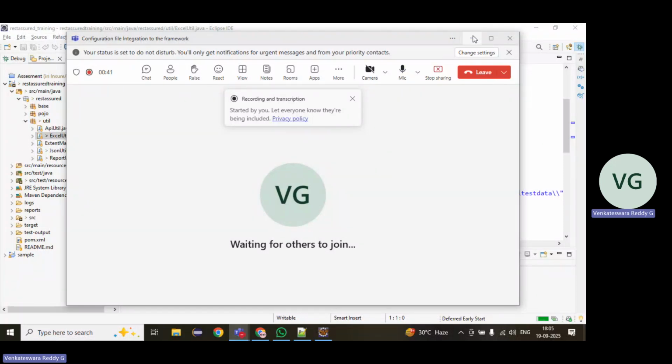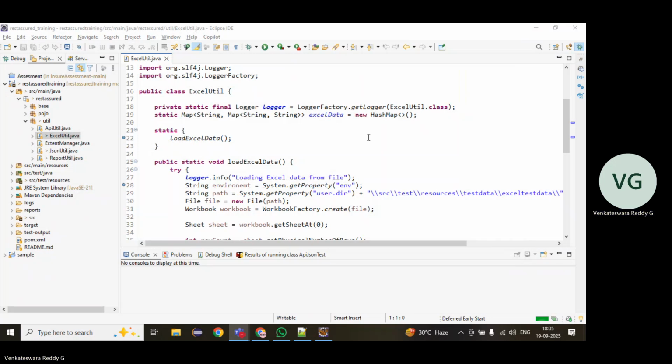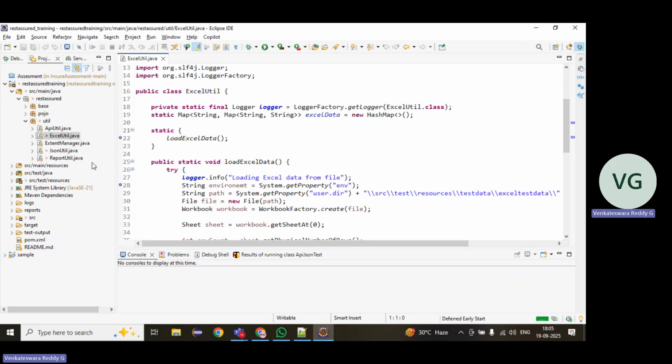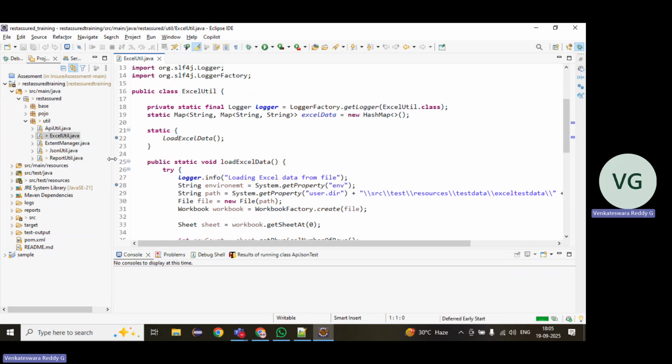We are continuing on the REST Assured framework and we are daily integrating one by one features. Previously we have integrated Excel integration, JSON integration, extent report integration, how to execute in multiple environments, and Log4j and SLF4J integration, right? How to create reusable methods to execute the framework. These are all we have seen.